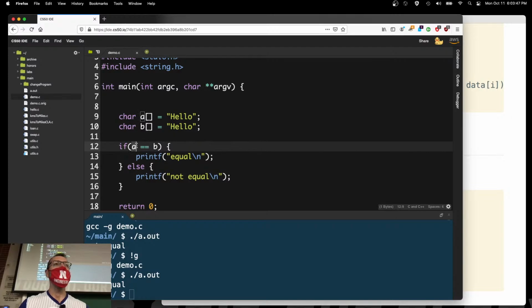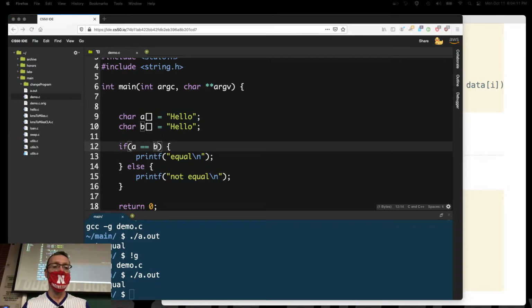What is A again? A is a memory location. It's a pointer. There's an integer value associated with that memory address. And so you're asking the question of, is this memory address equal to that memory address? You're ignoring completely the contents of those two strings. That's why you can't use the equals equals operator, because it doesn't do what you expect it to do when you've got strings. Right?